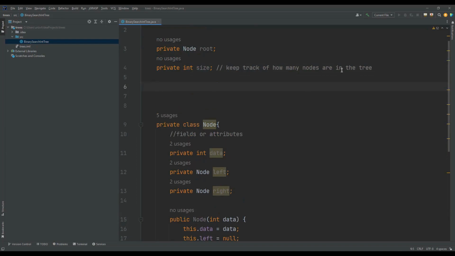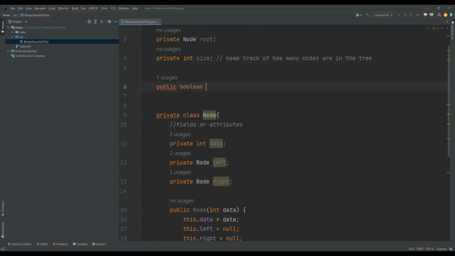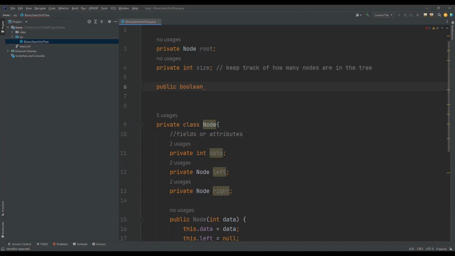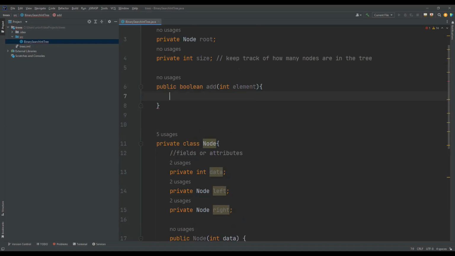So here, what we're going to do is we're going to add a method. We're going to add a public. It could be Boolean or it could be nothing. We'll add the Boolean, and this is going to be the add method. So we're going to write the add method, and when we're able to add something, we return true. If we're not able to add something, we return false.